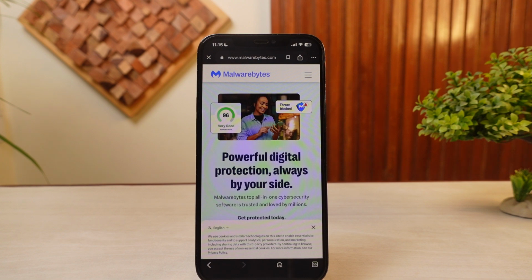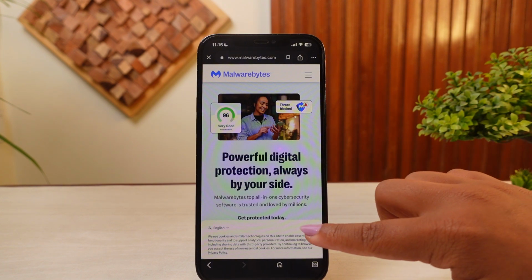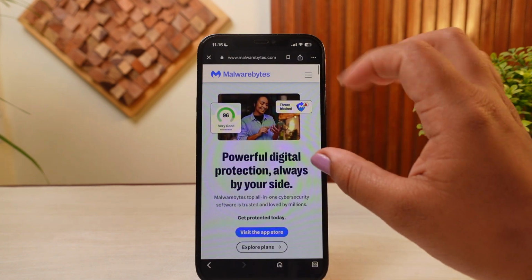How to cancel your Malwarebytes Premium subscription. So in here, the very first thing that you need to do is simply get into your malwarebytes.com.